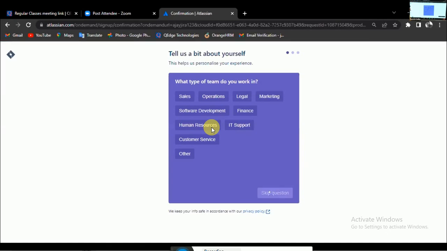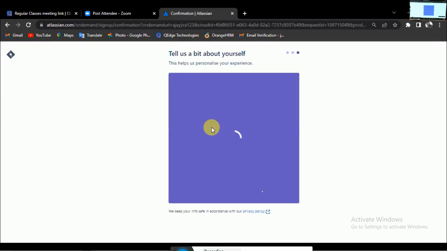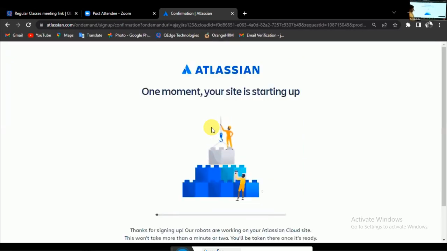Skip all of these questions. Not required. They are building a website for you. Actually, they have a product, right? This Jira product I'll copy into this new website. That is what is happening now. The entire Jira software, a copy will be deployed into the domain you just created. Once it is created, the URL will change.